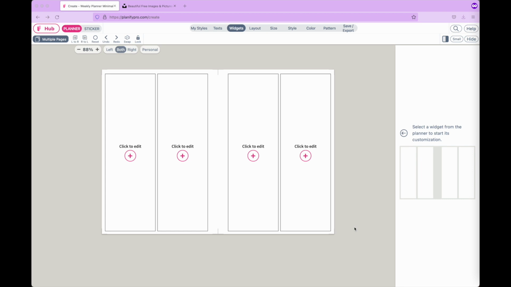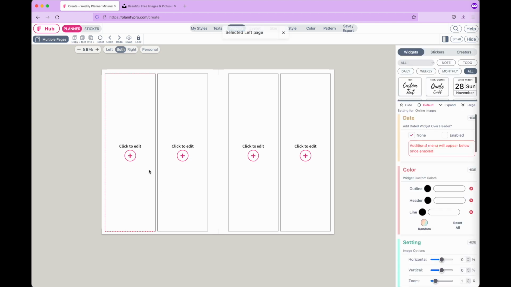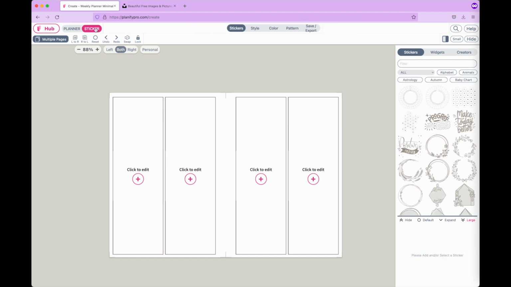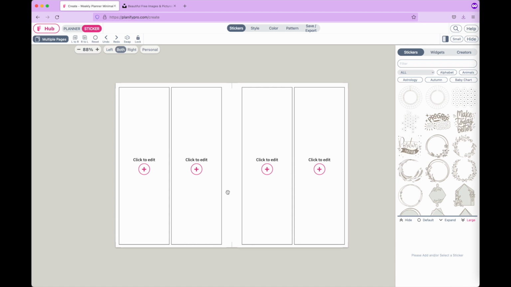Hi there, so in this video I'm going to talk about the sticker mode and how you can decorate your planner with stickers. So here on the left side you see that there is a planner mode and a sticker mode. If the planner mode is selected, you can work on your layout and add widgets to your template. But if you have the sticker mode selected, you can add stickers to your template and you can freely move them around on your planner.